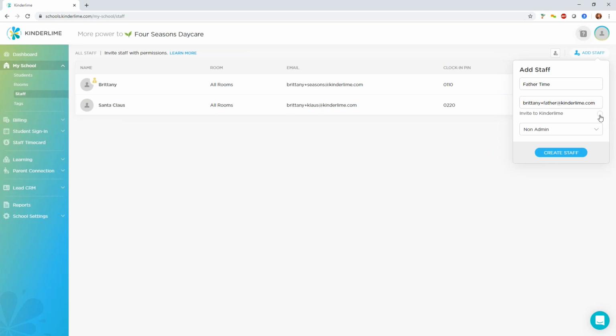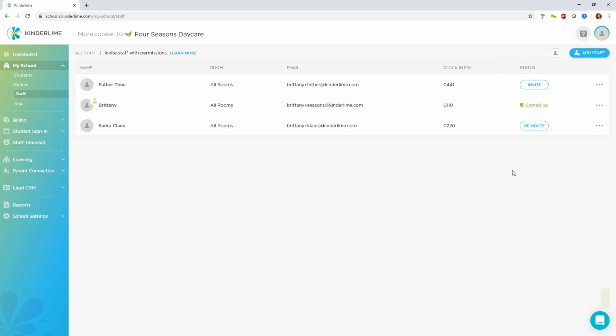And again, uncheck invite to Kinderlime, make them non-admin, and create staff. So what you'll see is the difference between Santa Claus, who I invited. His email will show re-invite, so an invitation has been sent, and if he opens it, he can join. But if I uncheck that, I'll see just an invite button. So if that's clicked, then maybe Father Time can join. But if it's unclicked, they're just in there, but they can't actually join Kinderlime.